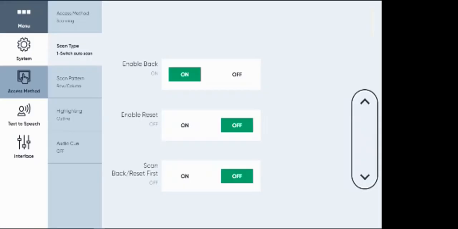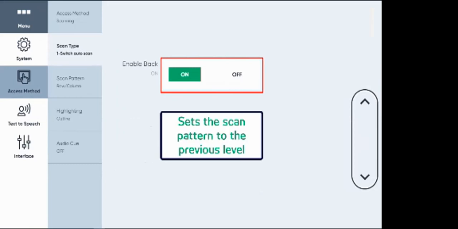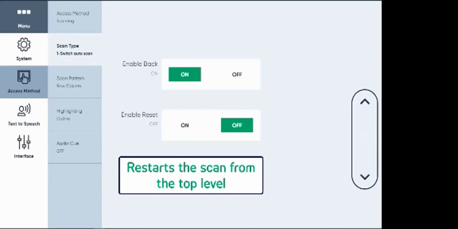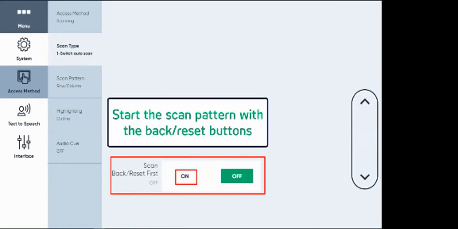Next, determine if the student will need access to the back and reset buttons. The back button sets the scan pattern up to the previous level. For example, if the scan pattern is scanning individual objects in a row, the back button would move the highlight back to scanning row by row. The reset button restarts the scan from the top level. The final option under One Switch Auto Scan is Scan Back Reset First. Select On to start the scan pattern with the back and/or reset buttons.